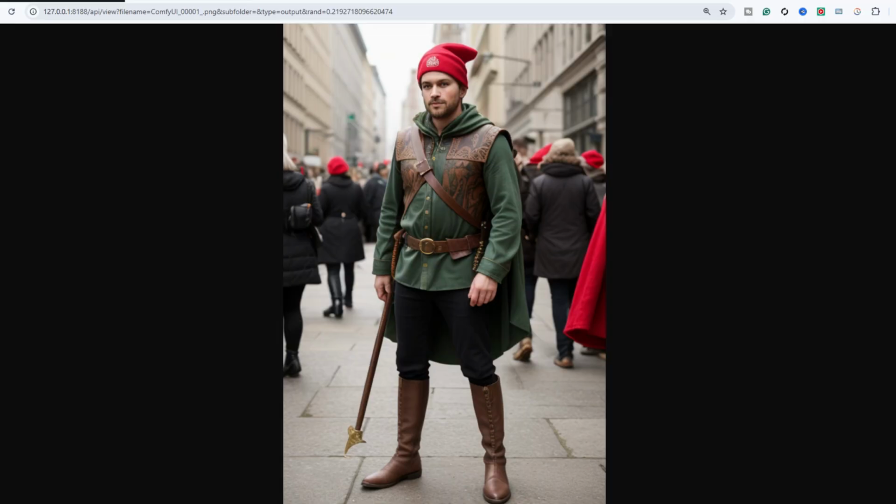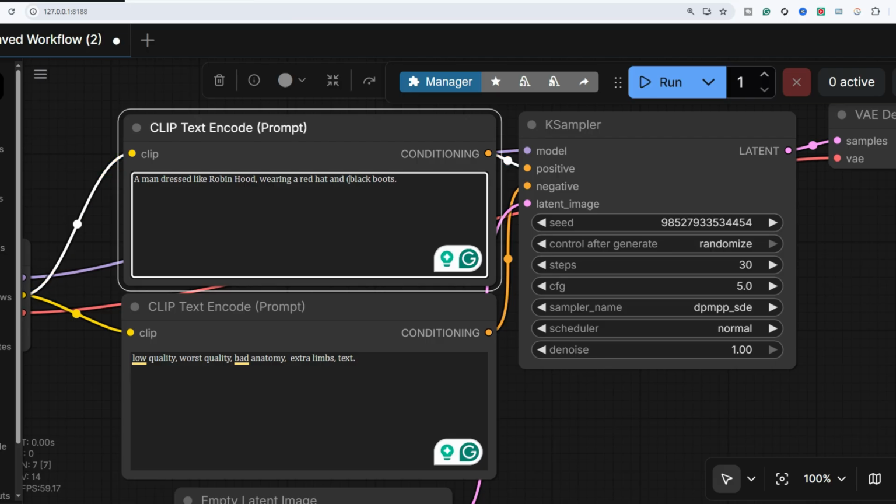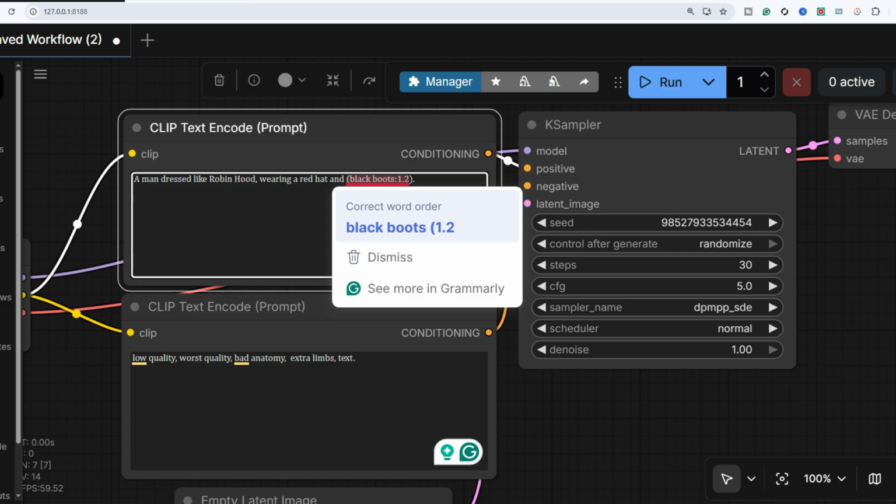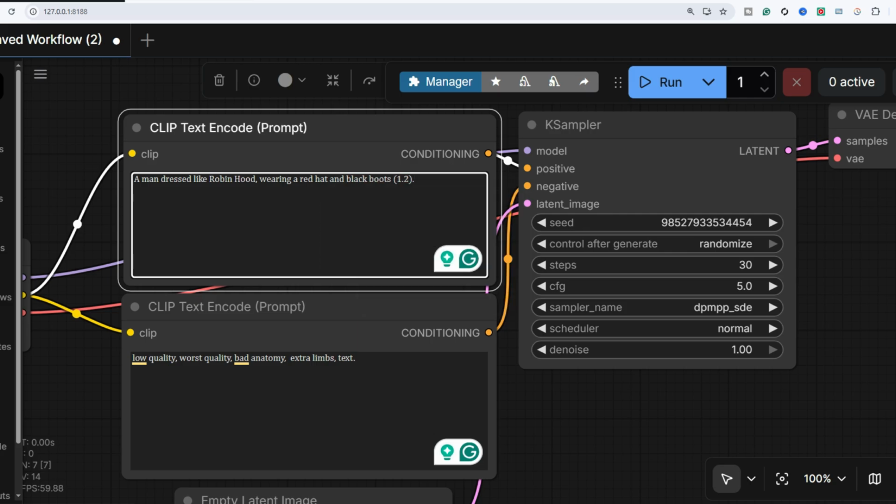Better, but not what I expected. We asked for black boots. It gave us brown. This is where weighting comes in. In Comfy, we use parentheses and a colon to tell it: pay attention to this. Wrapping a word like this, bracket, black boots, colon, 1.2, bracket close, gives it 20% more importance.